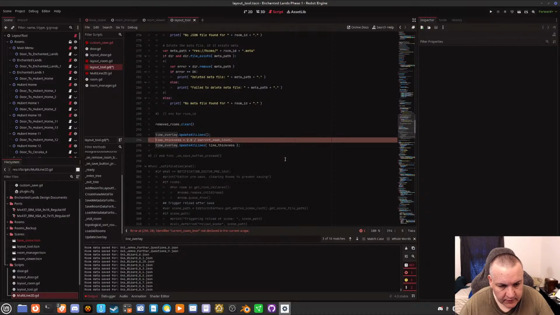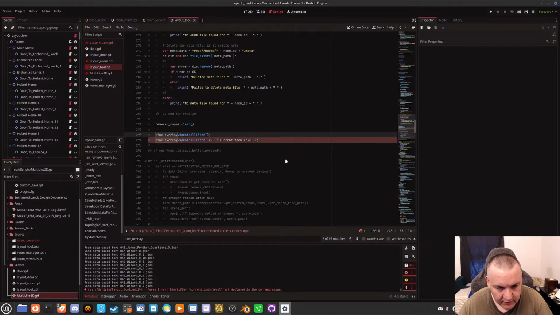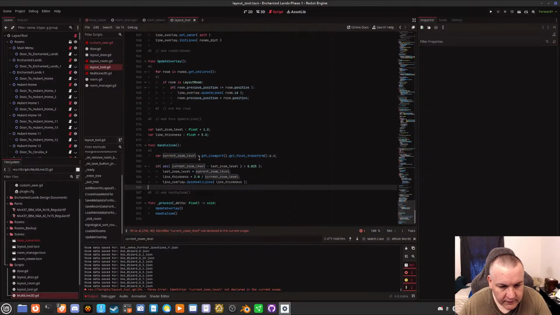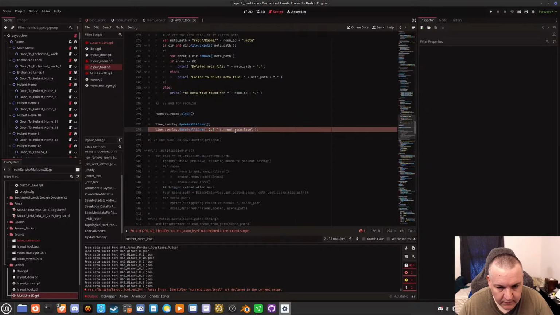Control find. Okay. I'm gonna do it this way because I'm gonna do it all in one line here. So I'm gonna delete that and put this in here. It still doesn't know what current zoom level is. Let's find current zoom. And that's it. Go. But instead of current zoom level, we're just gonna put the line here. And yeah, it's a little janky.